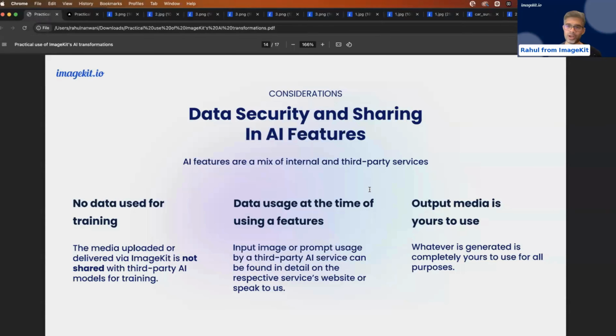However, if you're using a service that's actually being provided by a third party, then the third party may utilize the prompt that you give, or the input image that you give, to do some analysis maybe at their end. Most of the services don't actually use it, but there might be a few cases where it can get used. The details can be found on the respective third party's website, or if you have some questions, you can reach out to us at support@imagekit.io, and we would be happy to guide you on what those third parties' terms are.